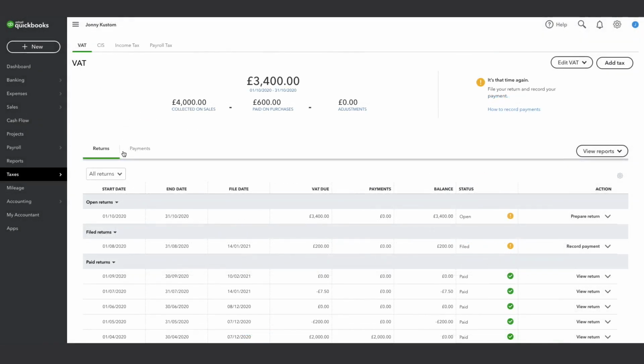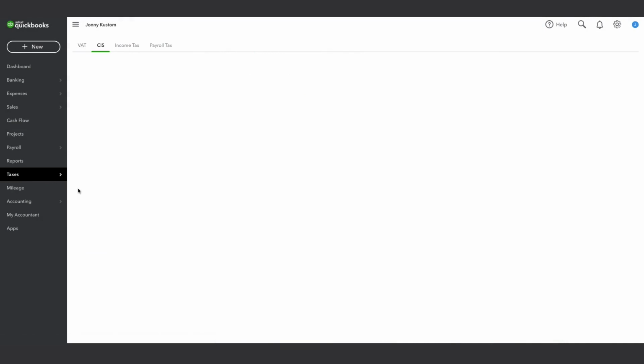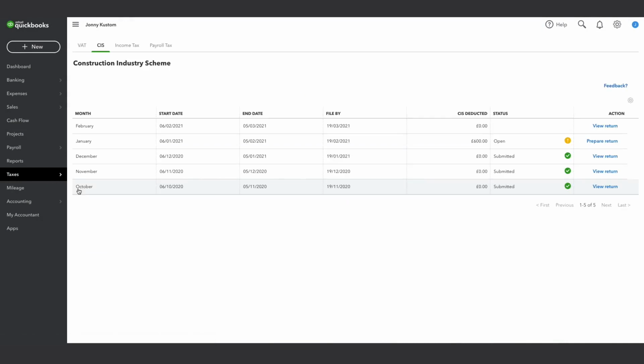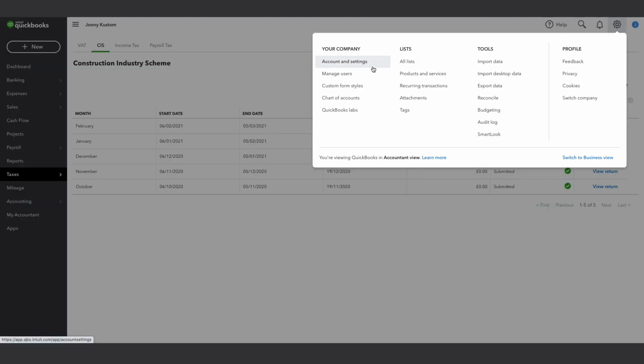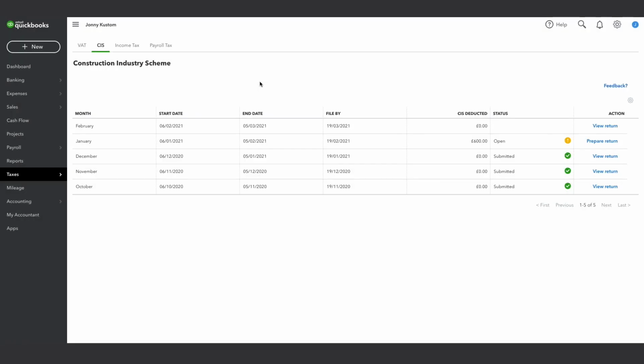Now let's take a look at CIS. CIS is short for Construction Industry Scheme. This tax applies to people who work in and around the building and construction industry. To use CIS in QuickBooks, you will need to set it up via the gear icon under the Accounts and Settings. Once enabled, you can add subcontractors and record deductions against them.